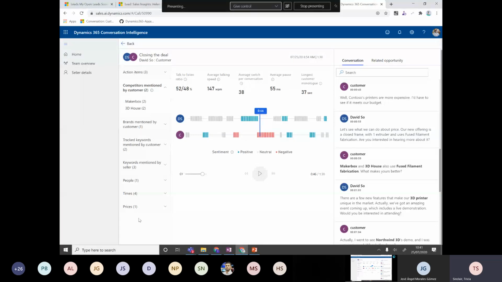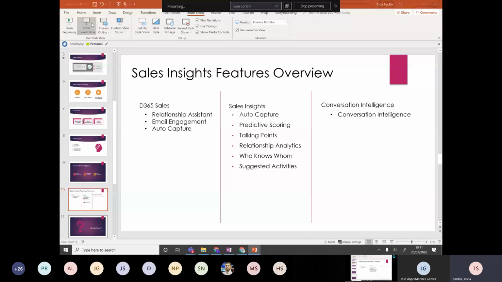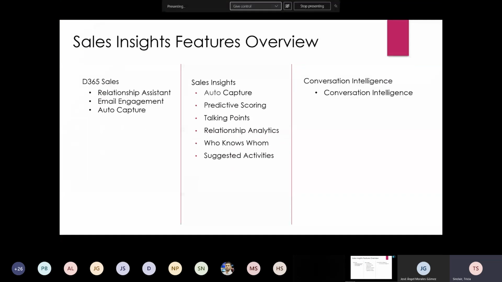So with Sales Insights, you get 3 hours of conversation intelligence available per user per month. Right. But if you wanted to take it further, then you'd have to get conversation intelligence on top of Sales Insights. So if we just went in just to have a review of the overview, and then what we'll do is we'll just look into some of the questions that you might have.